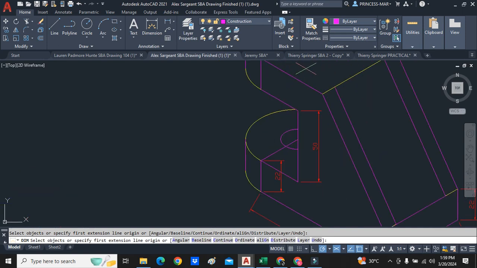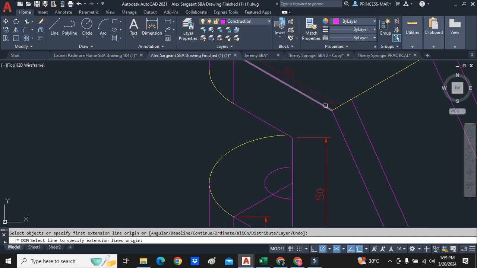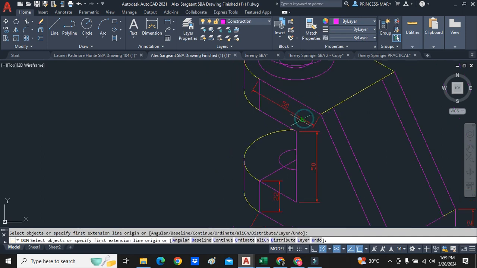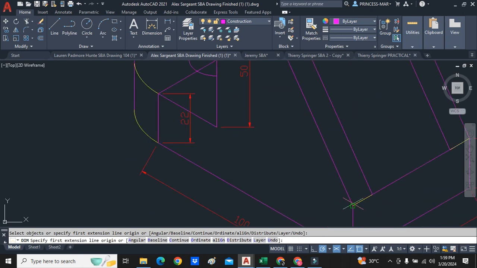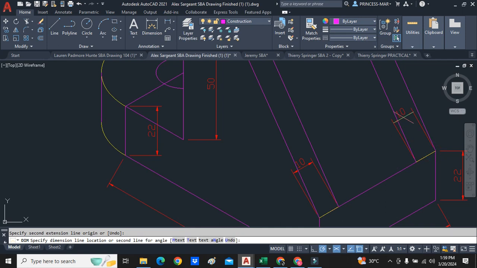There's also a measurement of 50 up here. Alright, and there are 2 10s over here. So once again, these things need to be shown. That's the only way you're going to get full marks. Everybody's following what I'm doing so far?